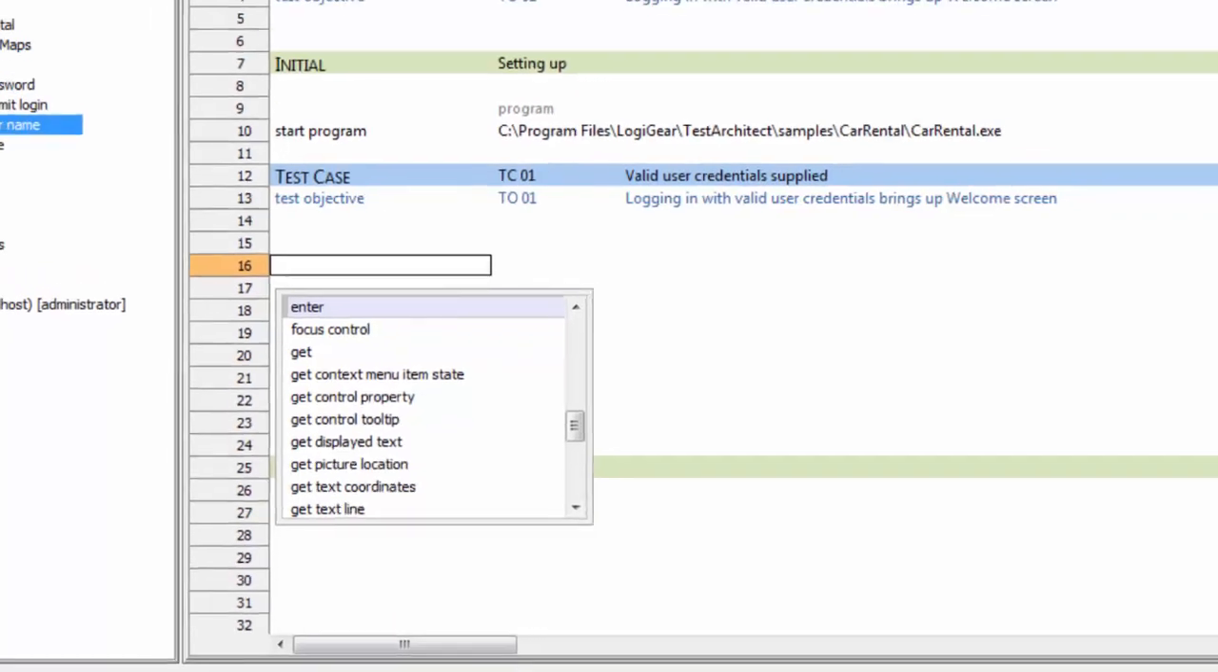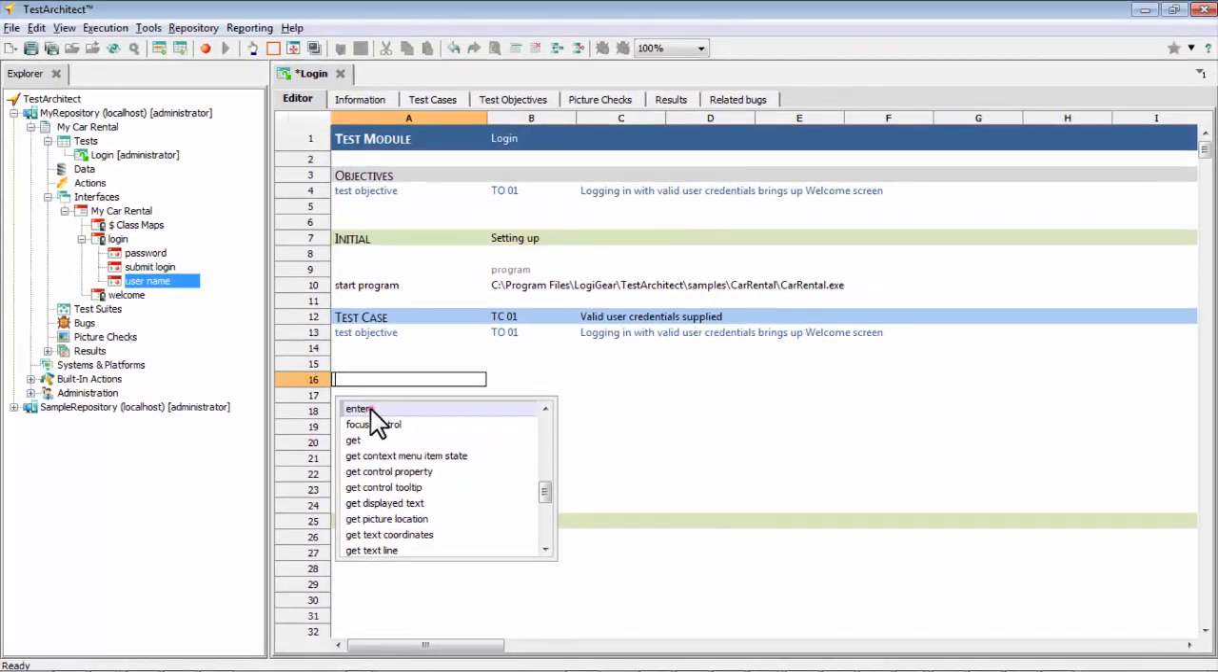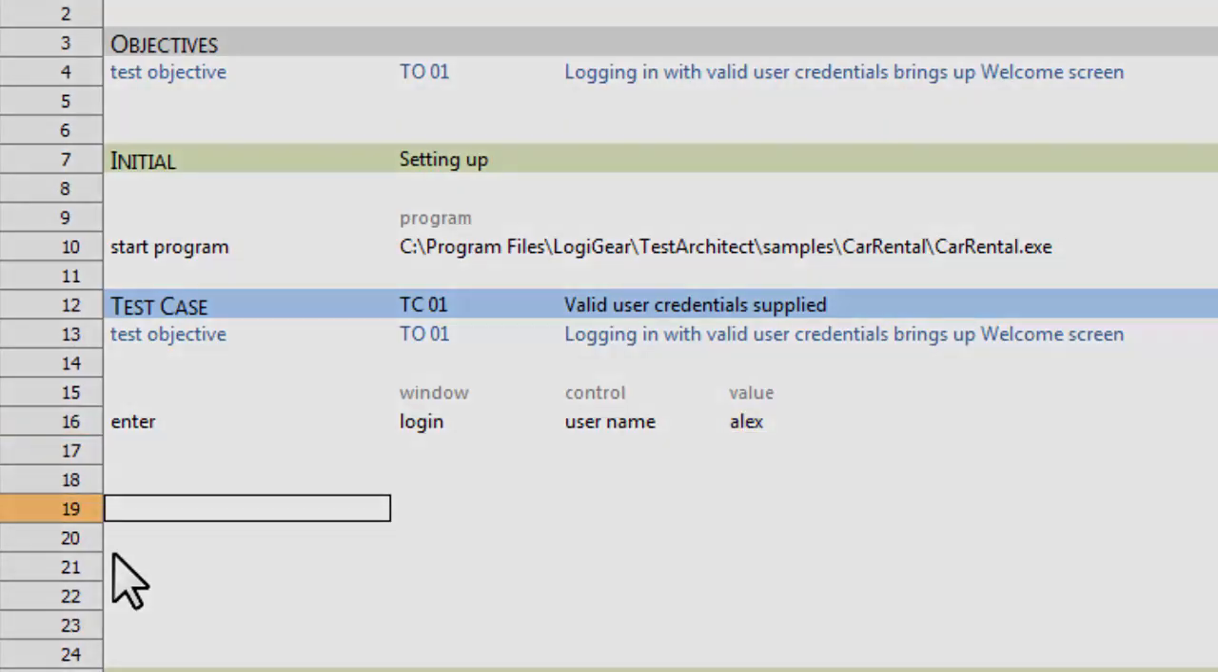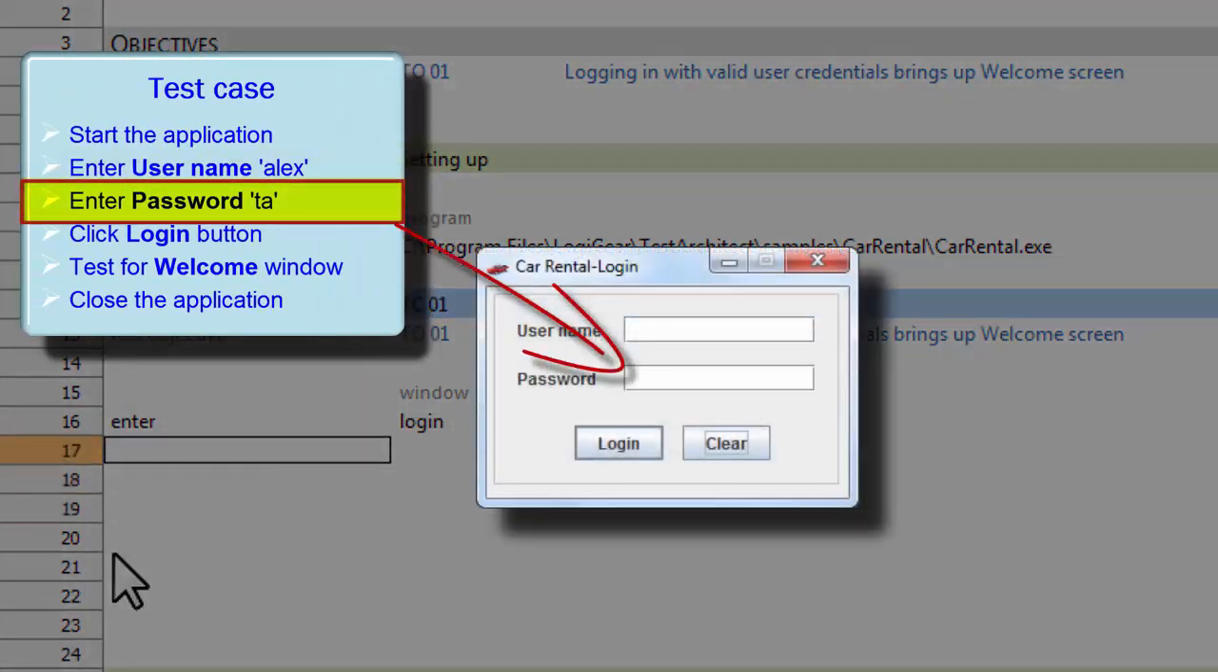Enter sounds like the right action for us, so we select it, and now we find that most of our action line has been written for us. The action name, the window, and the control to be acted on, as well as all the appropriate argument headers. Now, all we have to do is complete this line with the value to be entered, which is the username Alex.